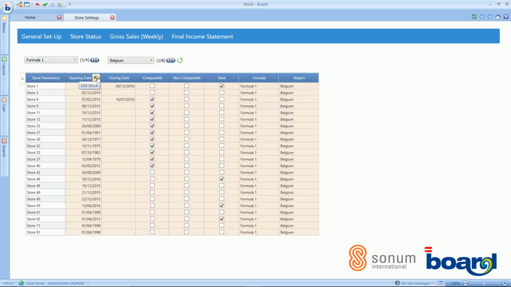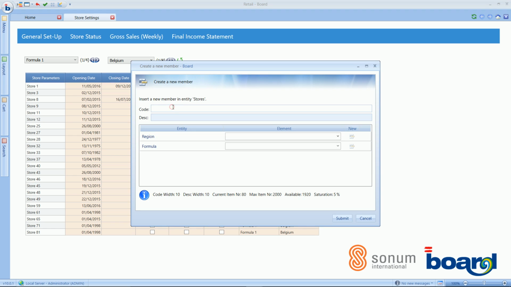The great thing of Board is that the user has the ability to add members to the dimension without the help of IT. So during the forecast it is really easy to not only add a new store, but also, for example, add a new employee or a new product. We don't need any technical stuff. We just click the button here, insert a new member, and a screen pops up. And here we can insert a code. Let's say it's DS, which stands for Demo Store.